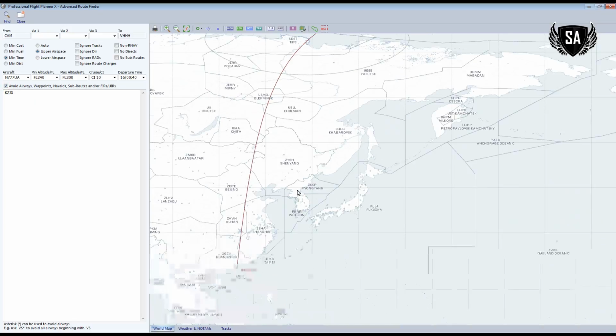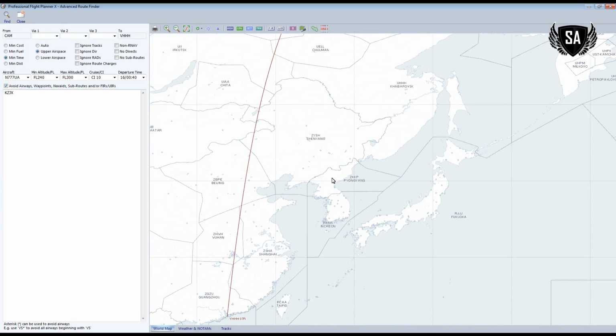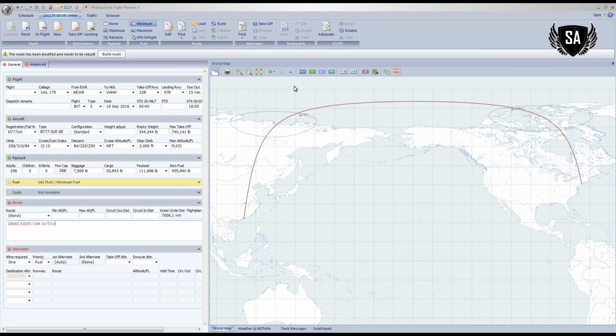But I do want to avoid a certain airspace, North Korean airspace. That's not an airspace I want to fly through for political reasons, which most of you probably know. So I wanted to avoid that, so I'm going to put the FIR boundary of Pyongyang in there. All right, so that's fine. Let's see if it can find us a route. Now, I just want to know what's the most efficient way to do it today.